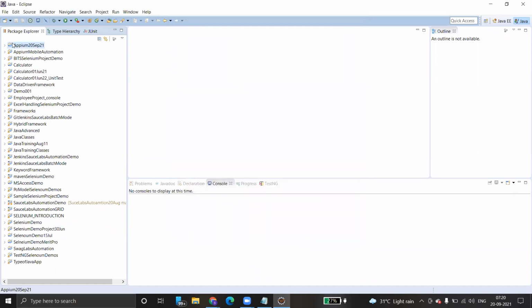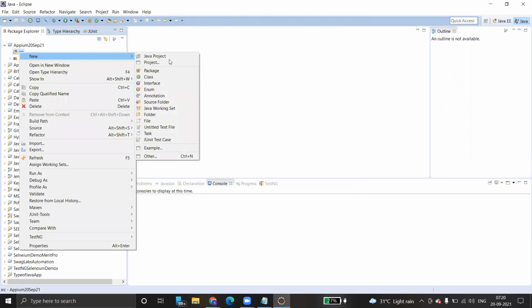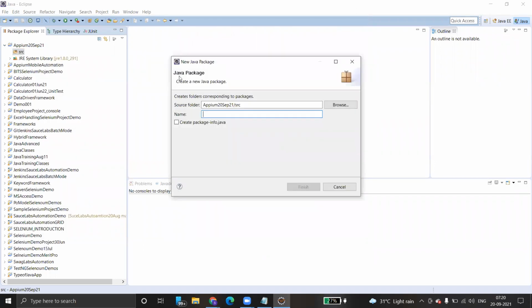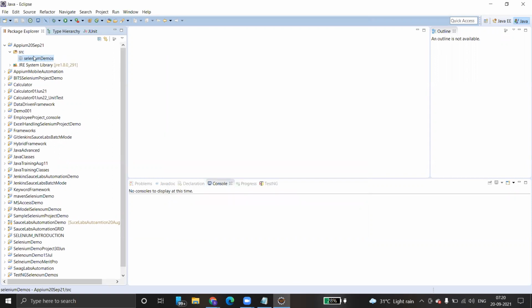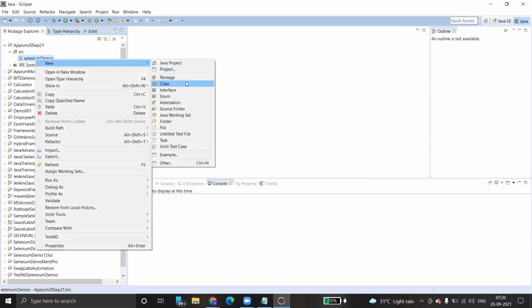So the project has been created. See, this is an ordinary project. Inside the project, you just click the src folder, right click, go to new. So a new package called selenium demos. Home, it should be small actually. Yes, small. Then just click finish. It is done.